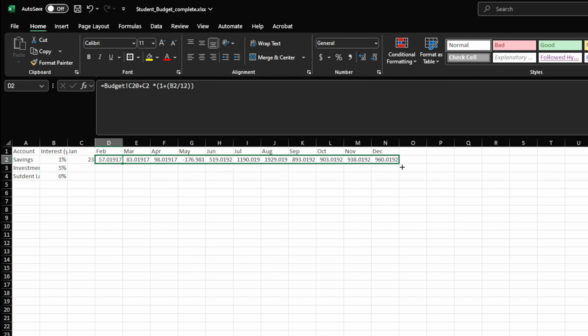And if we drag it across the months, we see that our money really starts to grow. In fact, these numbers seem way too big. So something must be going wrong. Let's click on one of them and see what we get.